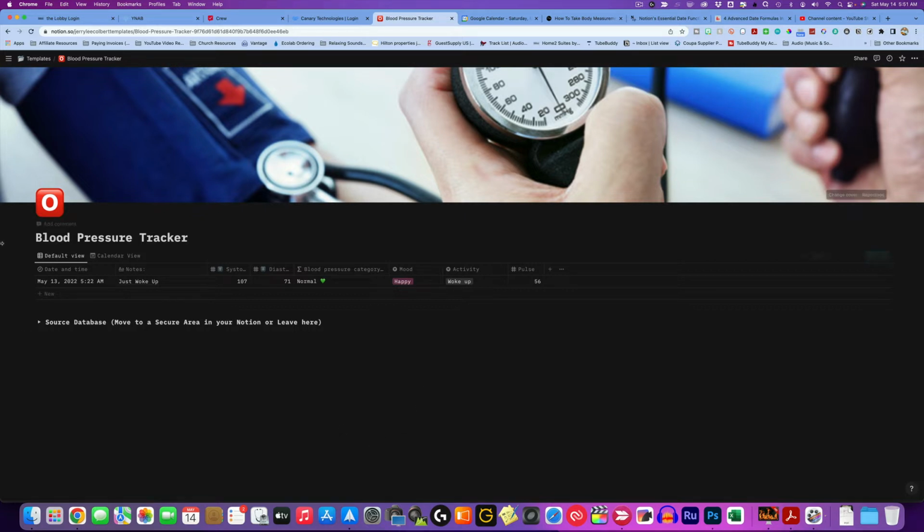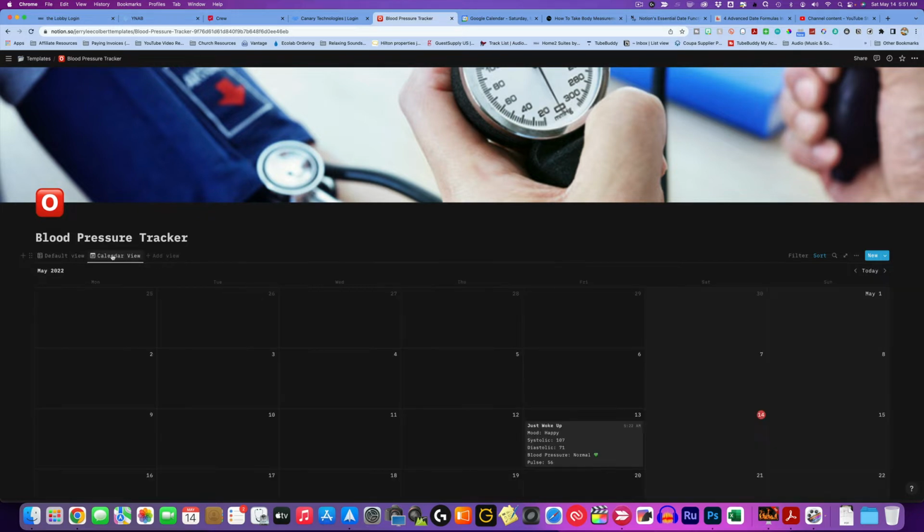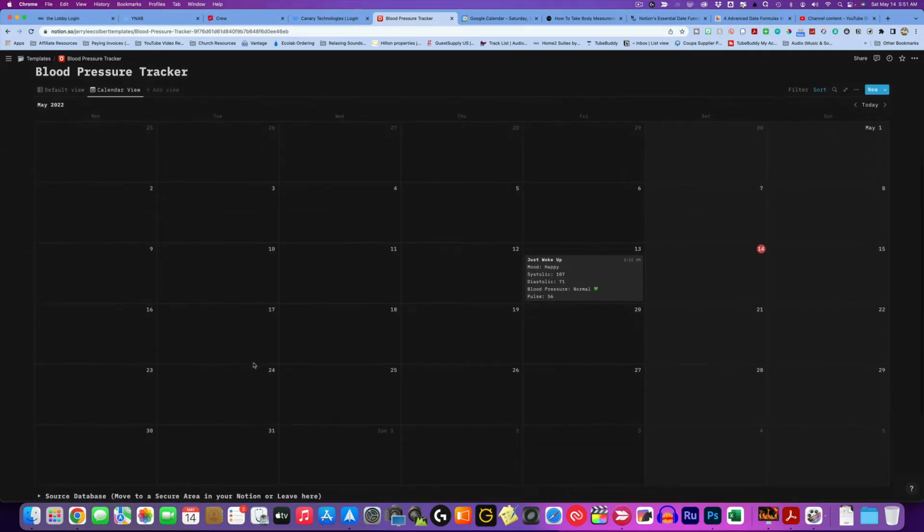So as you see here, I have the blood pressure tracker, and I have a default view, and I also have a calendar view, so you can look at it in a bird's eye view, so to speak, right?